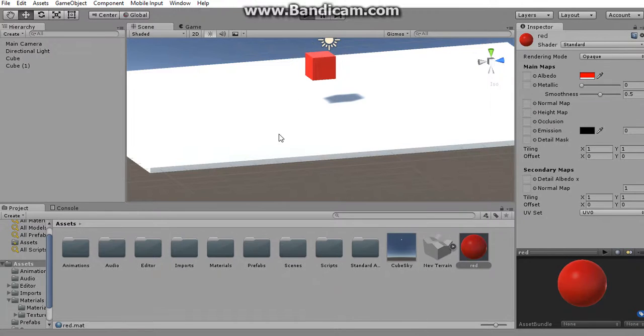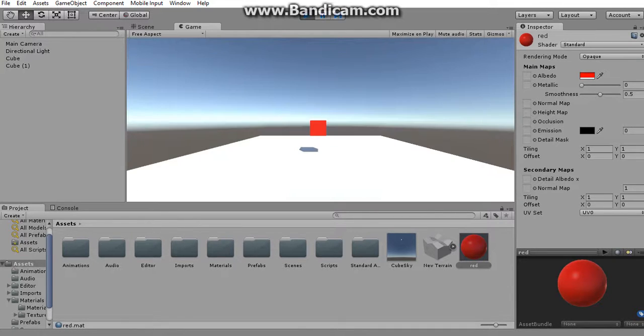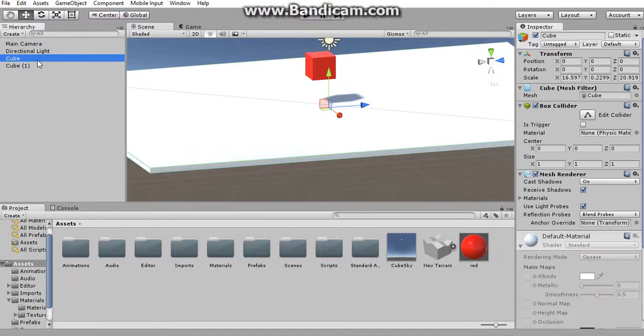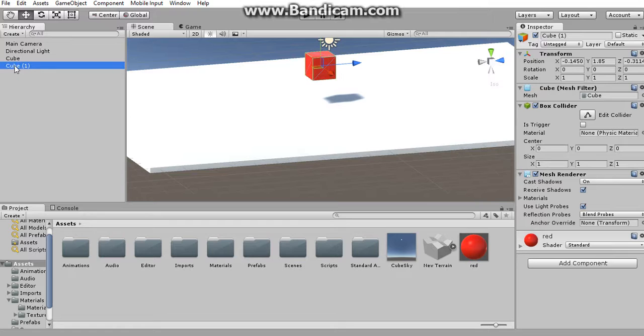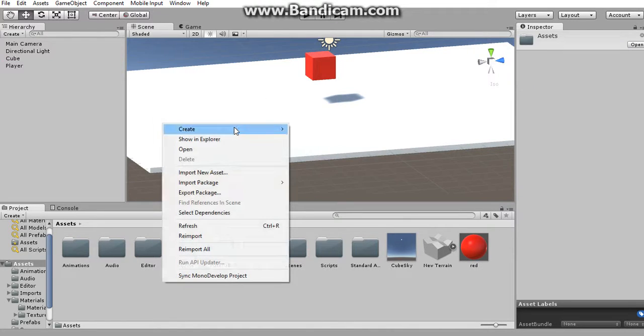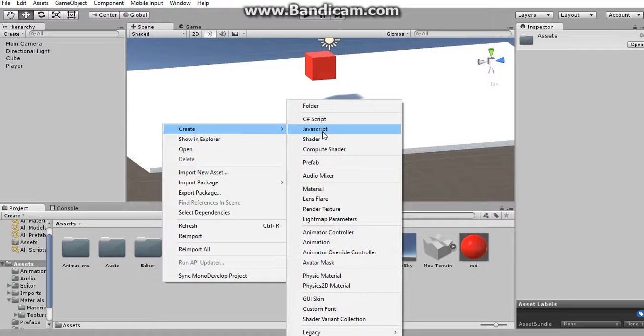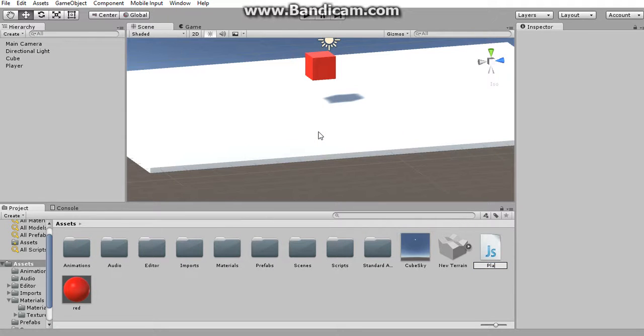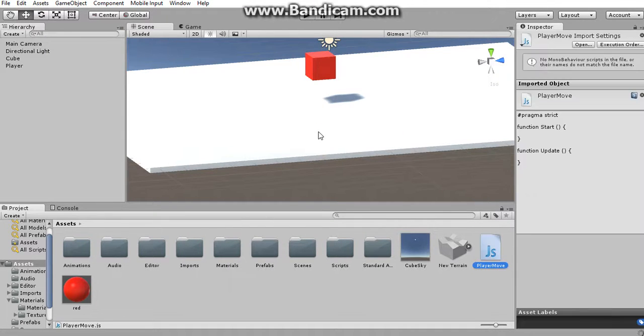So now when we press play, there's our red cube. Also, let's go ahead and start. Call this player. So I'm gonna create a new script, and this is going to be of type JavaScript, and I'm going to call it player move or something, whatever you want to call it, and open that up in MonoDevelop.